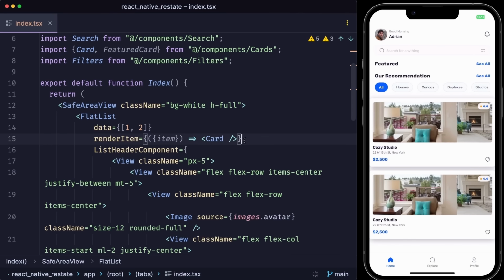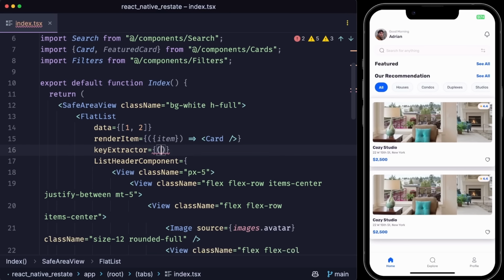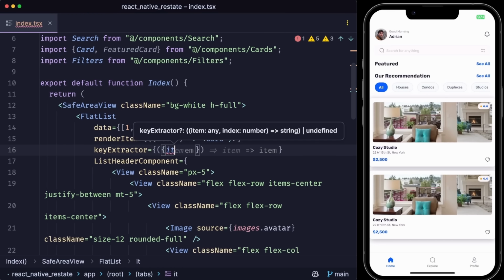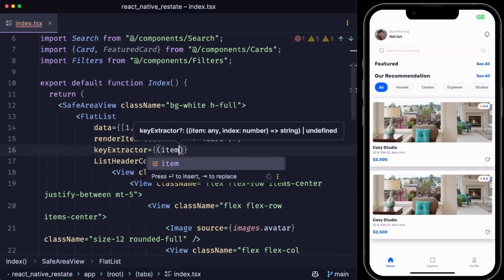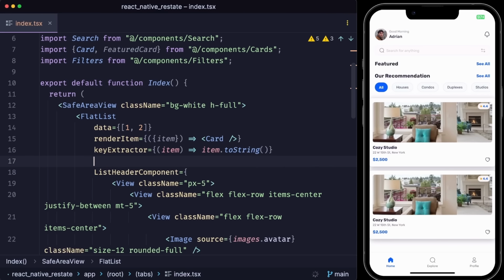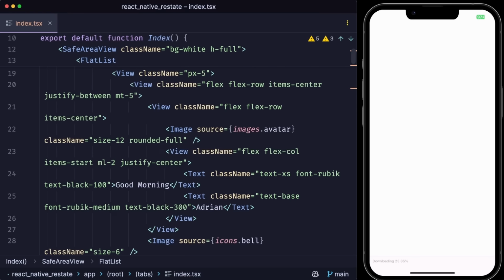Now we can continue passing additional props to the flat list to style it further, such as the key extractor, which is a way for us to provide a key to each one of the elements. And that'll be equal to item, and then we can simply return item.toString. Basically, each one will have its own ID. We can also choose a number of columns to render, and in this case, I'll make it 2. I'll reload the application, and there we go.